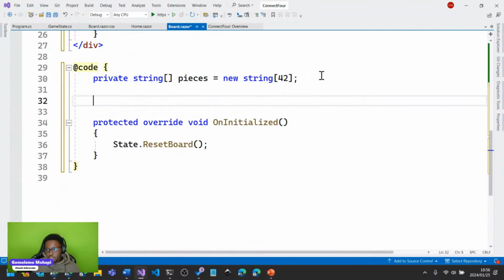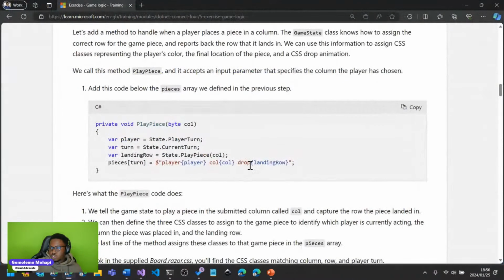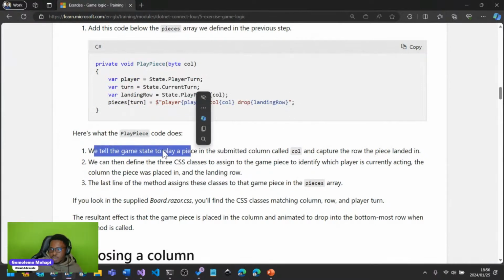Below the pieces array, let's go ahead and paste that. So this is the play piece method that we have here. To explain exactly what that play piece method does, again, we tell the game state to play a piece in the submitted column called col, which represents a column, and capture the row that the piece landed in. Exactly what I've just said earlier on.